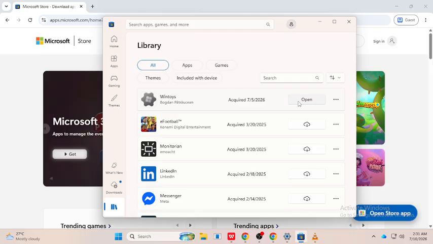Allow the download and installation to complete. The time required depends on the size of the update and your internet connection. Once it's finished, you'll see that Wintoys is ready to launch with the latest version.